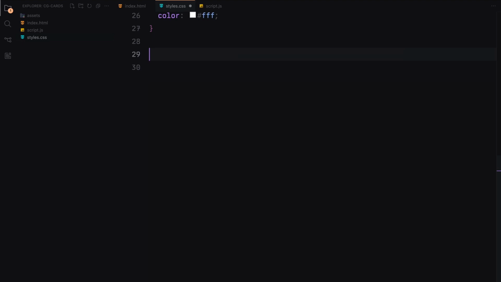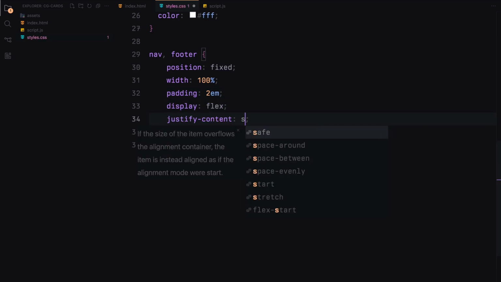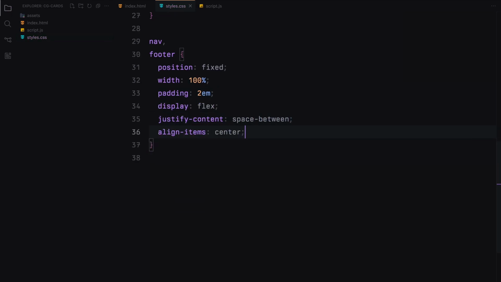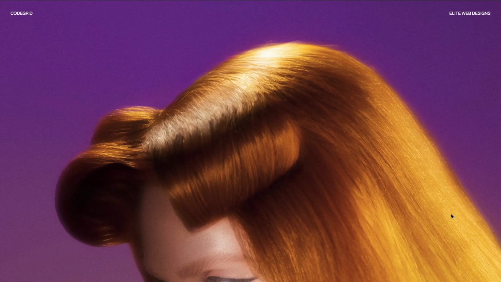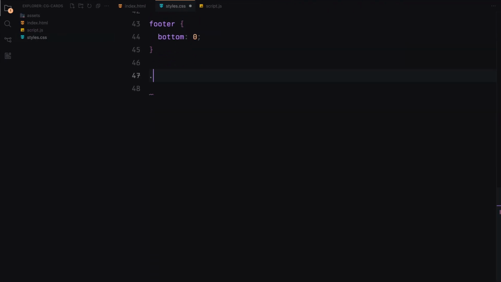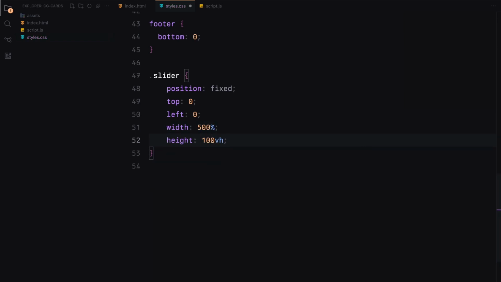Now let's style the navbar and footer. We'll set their width to 100%, add some padding, and use flexbox to align their content. Both will be fixed to the top and bottom of the viewport respectively. The slider itself will also be fixed to the top left corner. We'll give it a width of 500% to allow space for all cards and set the height to 100 viewport height. We'll also use flexbox to center the cards horizontally and vertically.